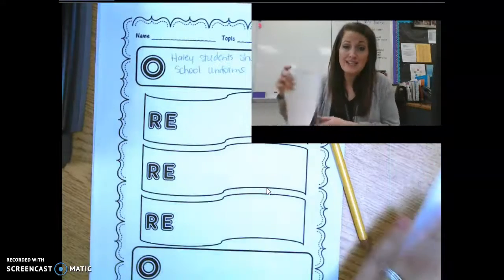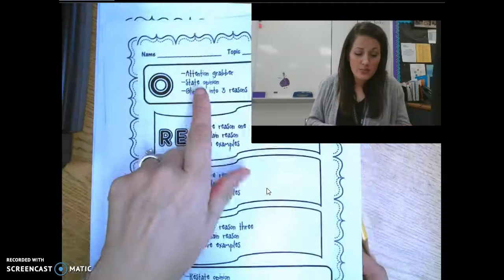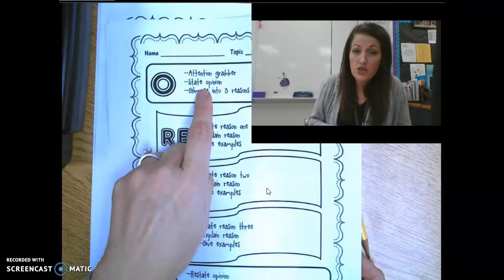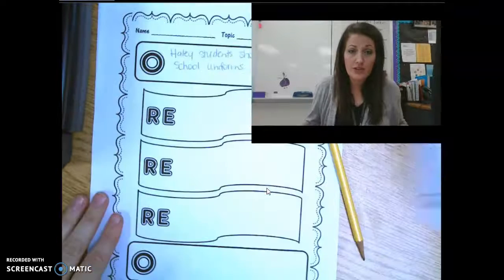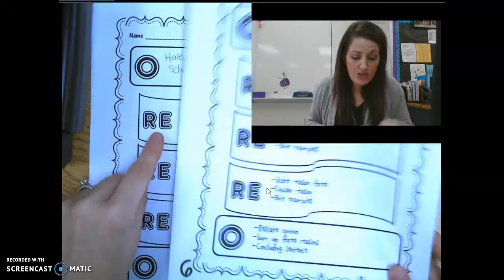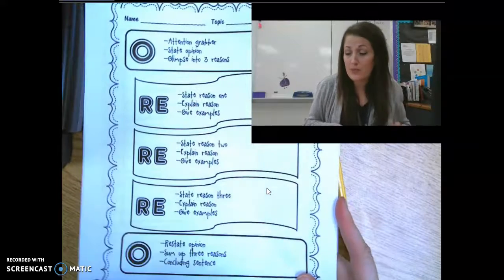Okay, so I have that written down, that Haley students should wear school uniforms, because the first O, if you look at the back side of your packet on page 6, it gives you examples. So it would be stating your opinion. And when you actually write it, you want to do something to grab the reader's attention. We'll talk about that later. Next thing is going to be state reason 1, state your first reason and give an example.